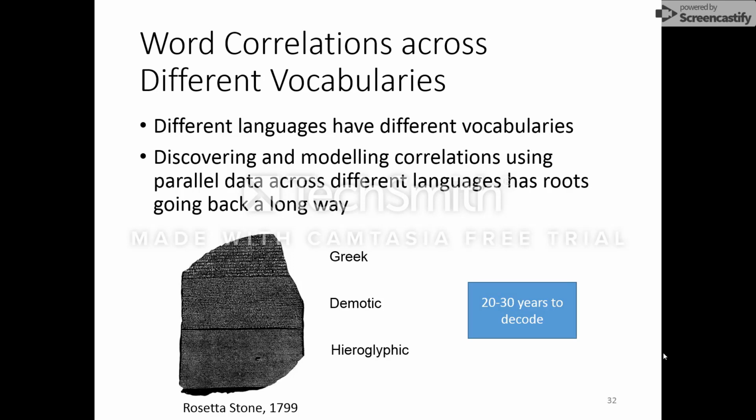It took 20 to 30 years to decode. By decoding, I mean you're trying to find the word correlations between Greek and Demotic. In this case, I think Demotic was a much less understood language. So they were trying to understand what the words in that language are, and what the meanings of some of those words are. It took around 20 to 30 years to decode this one.